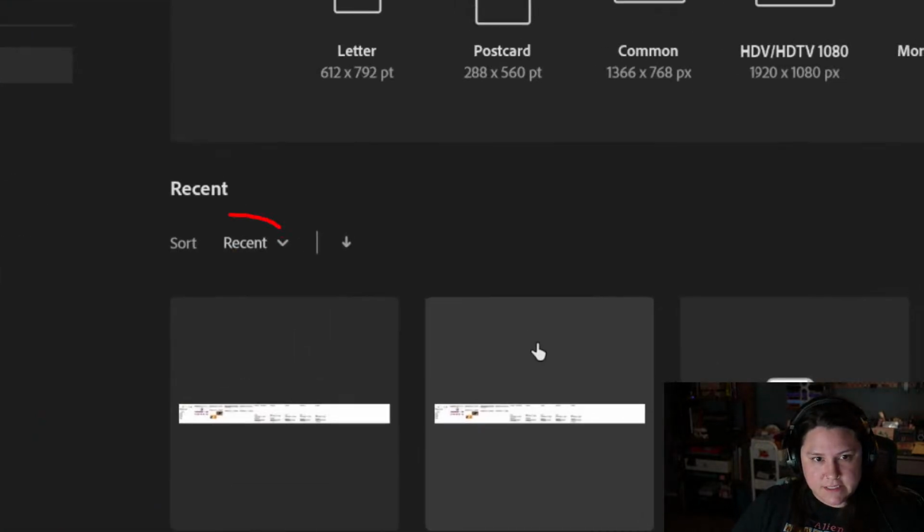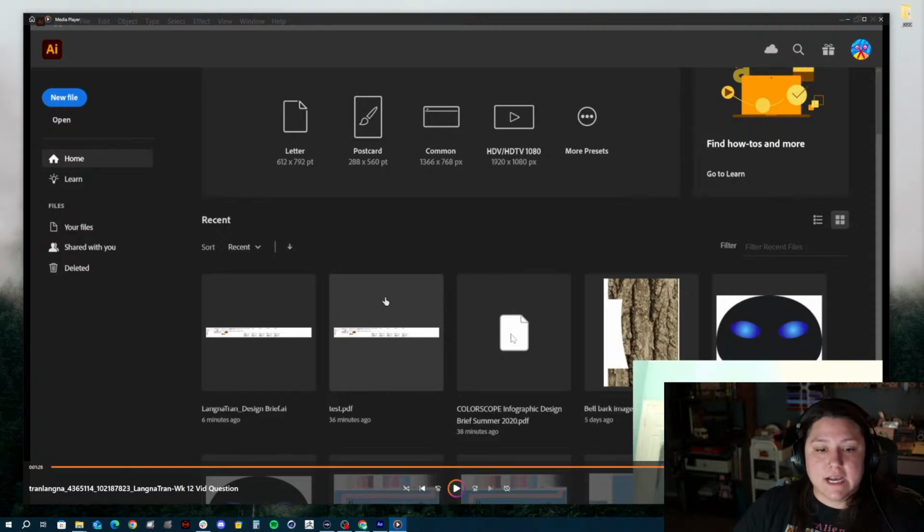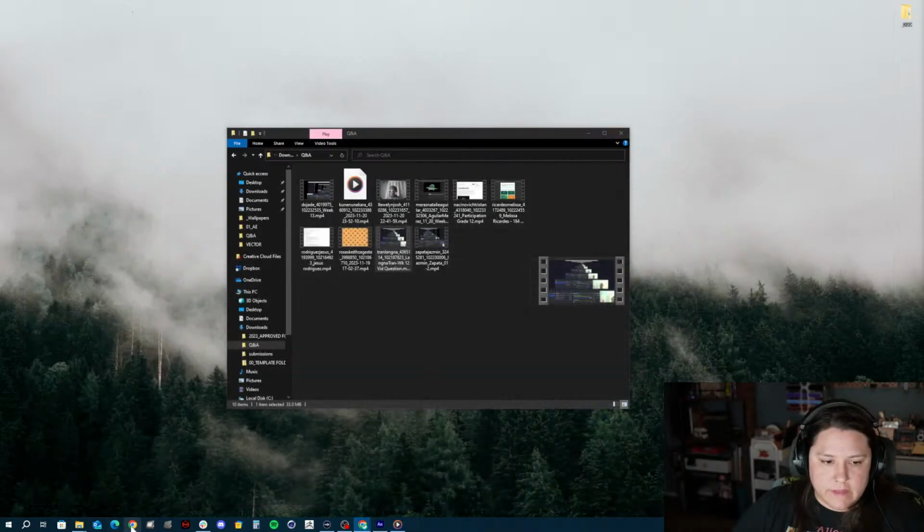These are recent. If you notice here, it says recent. So these are just recent documents that you've opened inside of Illustrator. Let me show you the cloud saving and kind of the benefits of that.